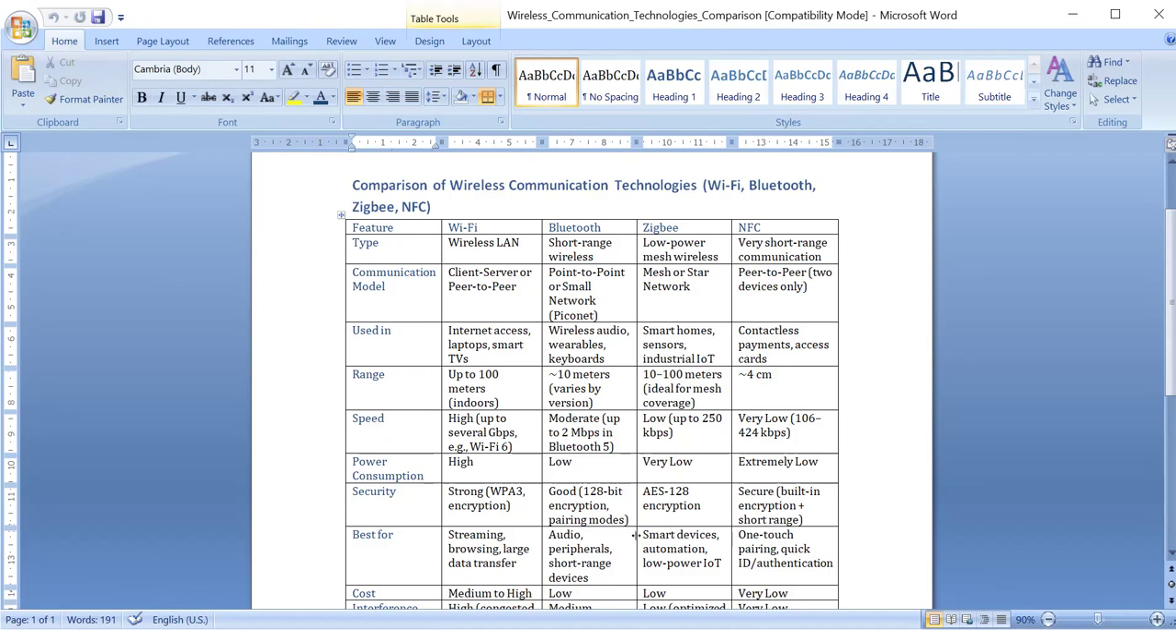And for Bluetooth, you can listen to music, use fitness trackers, hands-free. All these applications are best for Bluetooth. And Zigbee is best for smart devices like automatic lights, alarms, energy monitoring. In IoT, it is best. And NFC is best for quick payment, door access, tapping devices, banking systems, and one touch pairing. So it is best for all these applications.